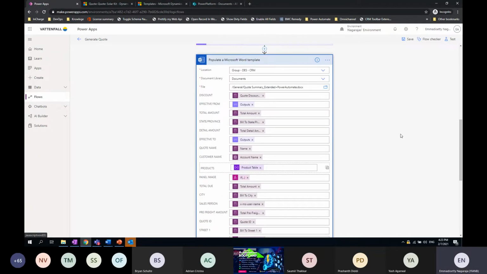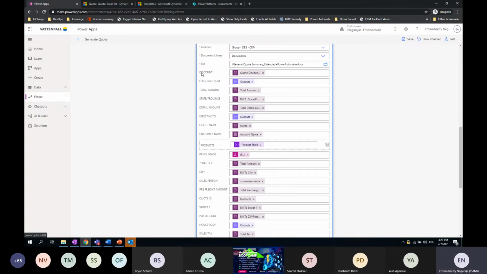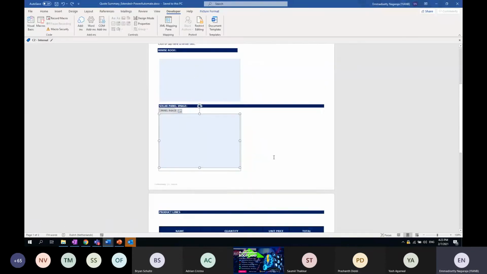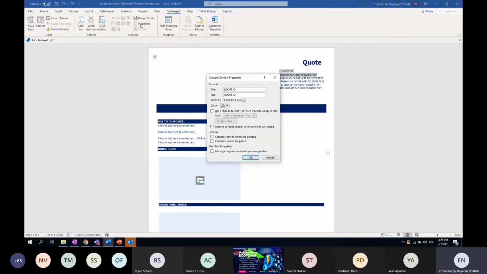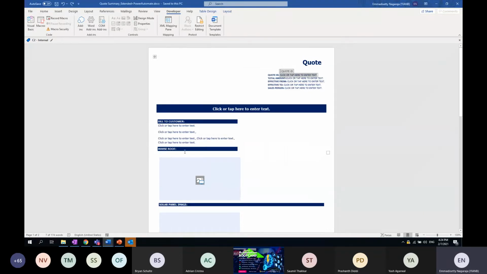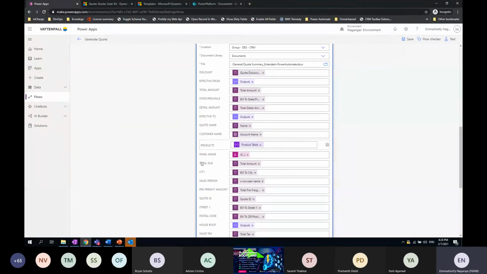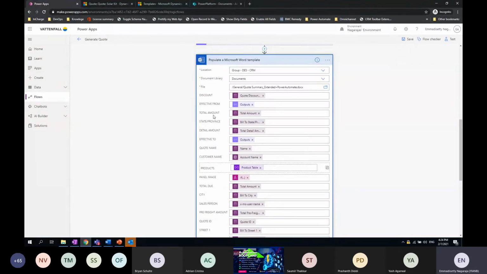And here, what are the parameters? These are all the content controls that I get from that Word template. If you see this Word template that I designed, this is the content control. When you click on the properties, you can give a name, for example, title. Here I gave quote ID as a title, and for all fields, I gave some titles. That's what you see here in Power Automate. All those will be here. As I said, those are nothing but placeholders.